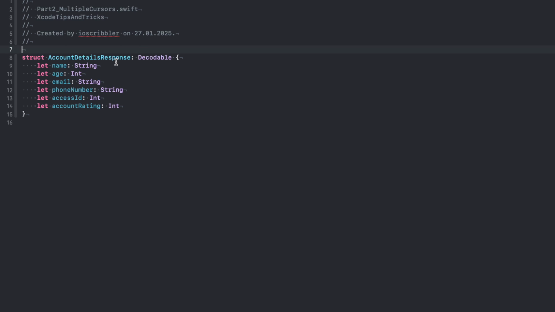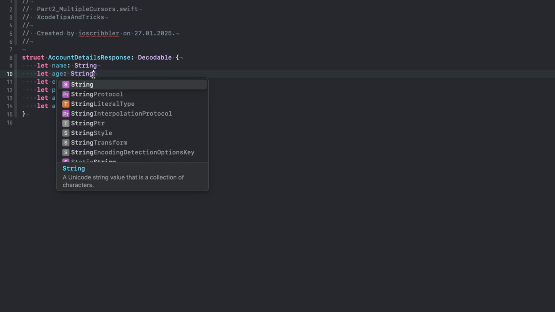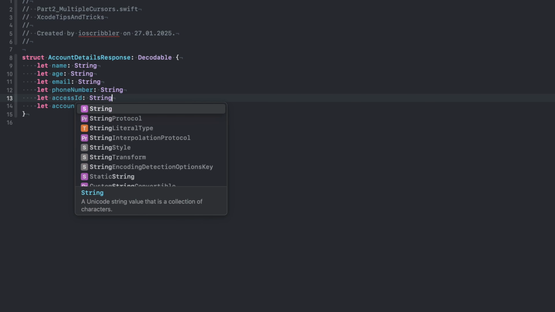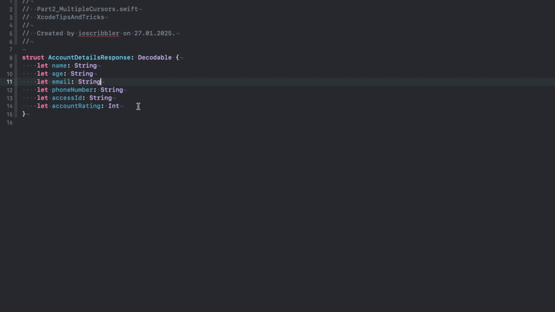And now for the first scenario, let's imagine we've got a ticket from our backend team. We have to change the age, access ID and account rating type from Int to String. We don't have to ask any questions, we just have to make these modifications in order to make our app work again. What we could do is just go over each line, delete Int, type String, and so on. But imagine we had tens of fields that we need to change. It would be really time consuming. So that is not an option for us.